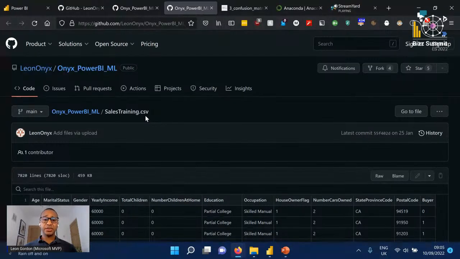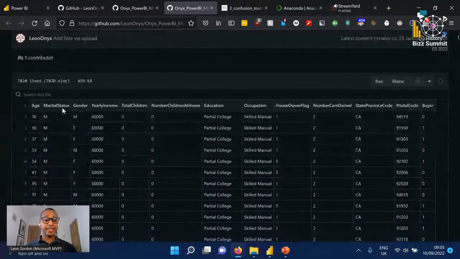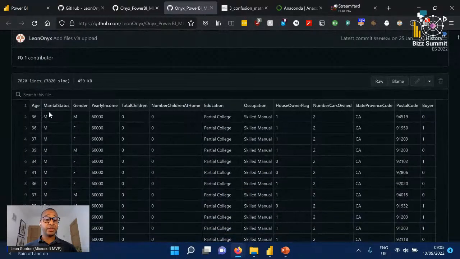And this is what we're going to use to train our machine learning model. Now, you'll notice as we take a look at the data set, we have very common attributes between the data sets, including age, marital status, gender, yearly income, total children, and so on and so forth. But ultimately, we have a very key column for us here, which is our buyer outcome. Now, this is a Boolean value that represents whether or not this individual was a buyer or not for us.